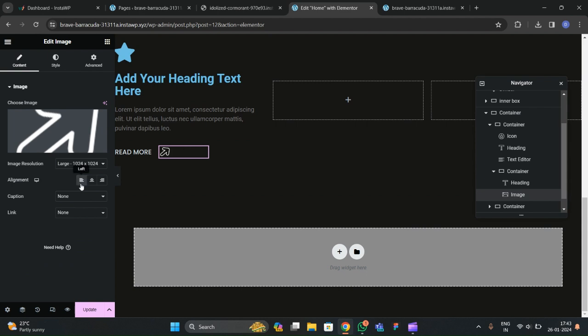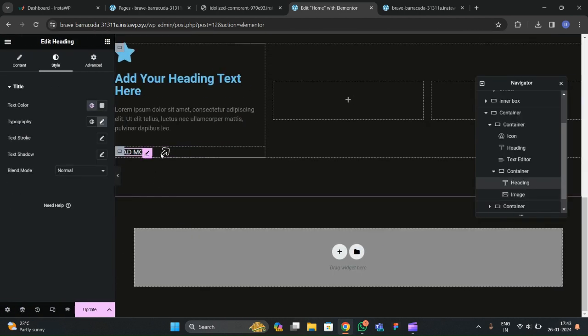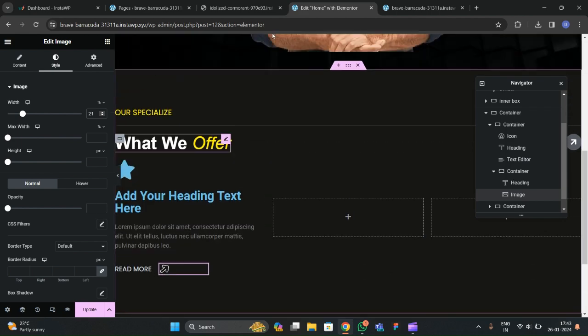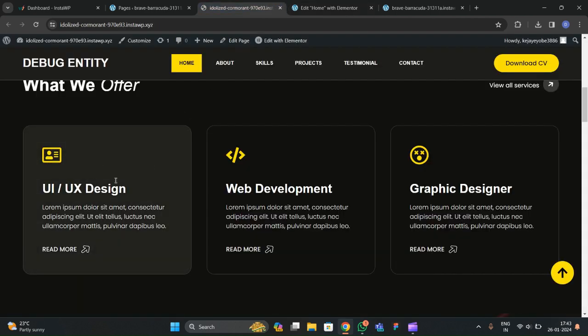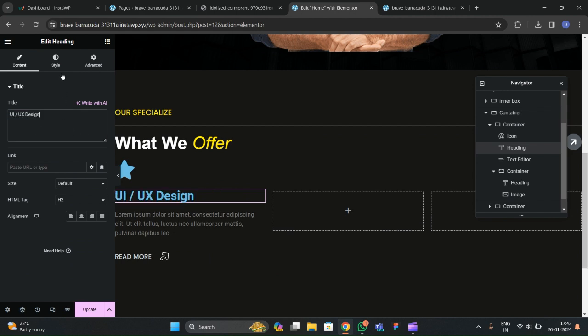So let's go here, and we're gonna increase the font size here again, and for now we're gonna go here and choose the left alignment. Okay, so it will be here like that. And if you want to decrease the size of this, just decrease. So now we have to style this. So let's add this UI UX design. Let's copy this, and in the heading just fill this.